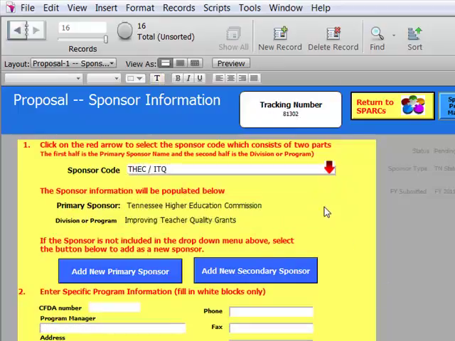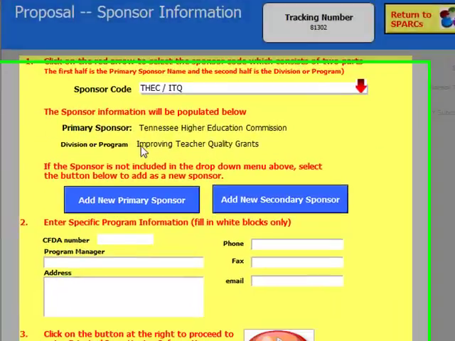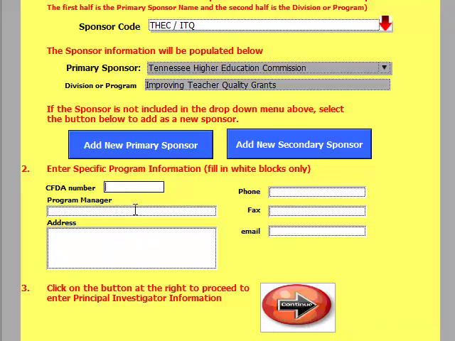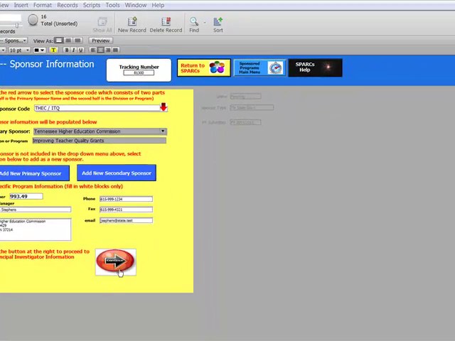When we select that from the drop-down list, you'll see that the full name of the sponsor as well as the division or program have been entered for you. You will simply fill in the information on the white blocks and proceed to the next step by selecting Continue.